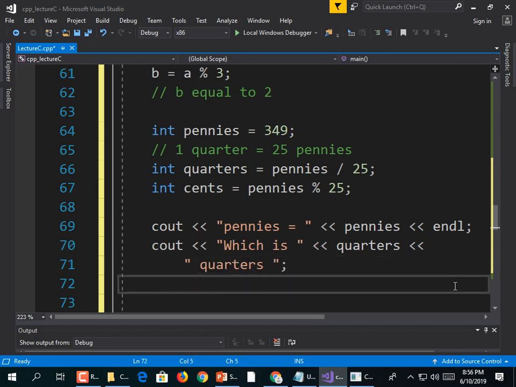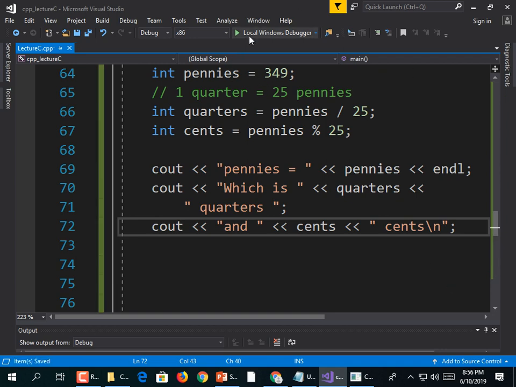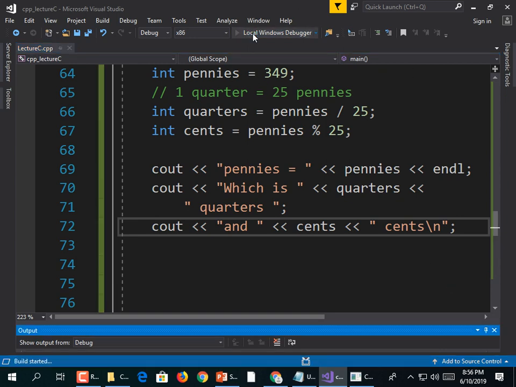You don't need to do that because your screens are a lot wider than mine. Your font's a lot smaller. Cout << "and " << cents << " cents\n". Now I know that was a lot of typing, and maybe it's not going to look good when we run it, but let's see.